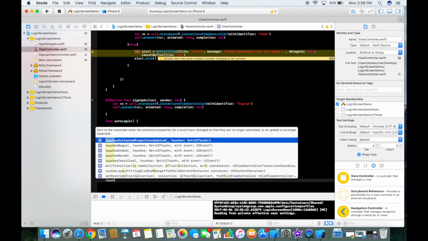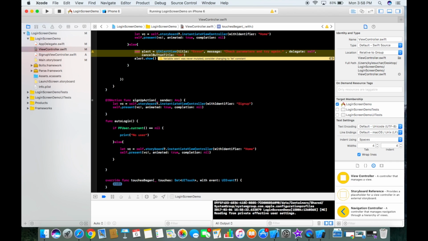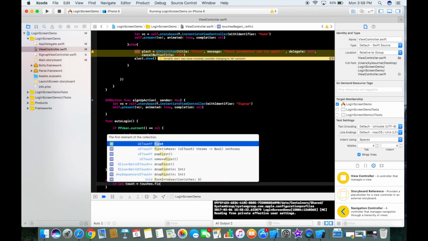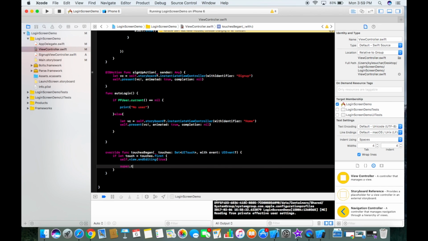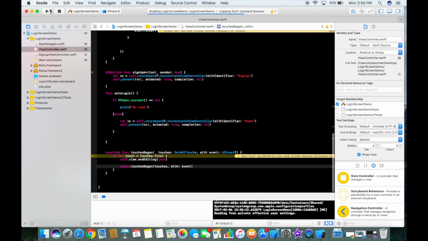So we're going to call touches began and then our code's going to be if let touch equals touches dot first, then self dot view dot endEditing, and that's going to be true. And then we're just going to call super dot touchesBegan. I'm going to call our variable touches that we just created, and our event is going to be type event. So let's run that and see if it works.